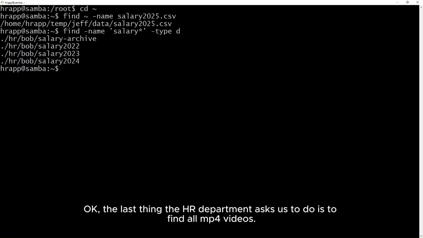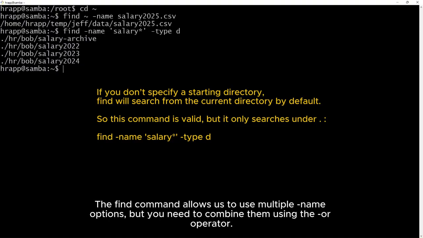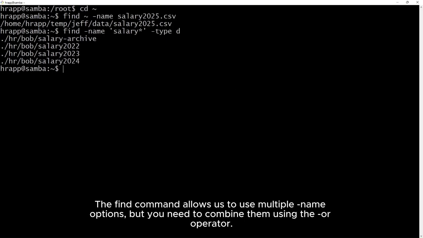The last thing the HR department asks us to do is to find all MP4 videos and JPG images from the most recent team building event. The find command allows us to use multiple name options, but you need to combine them using the OR operator.